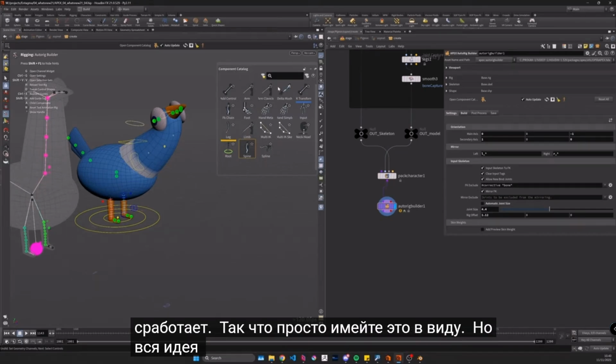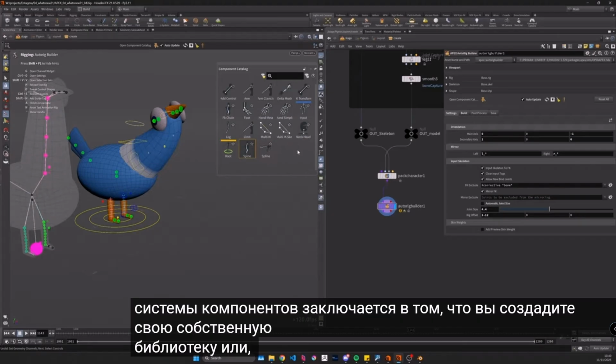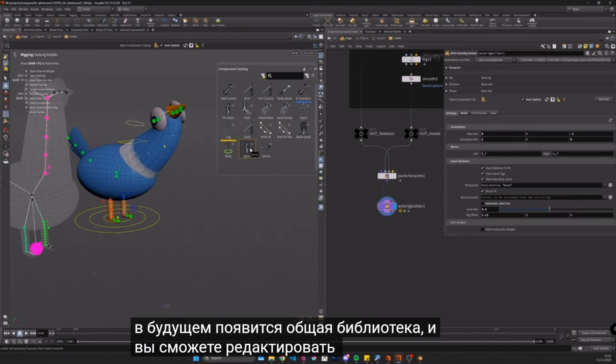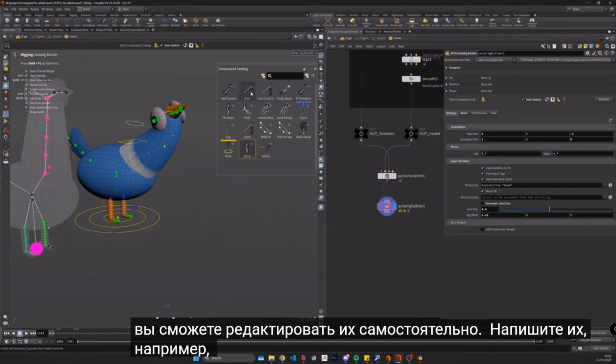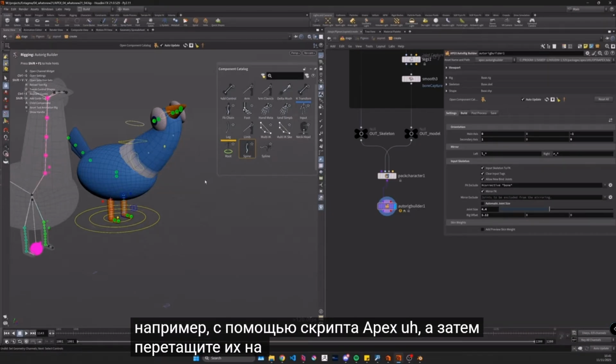But the whole idea with this component system is that you will build your own and have a library, or maybe there will be a shared library in the future and you can edit them yourself, write them with Apex script, for example, and then you can drag and drop them on your character.